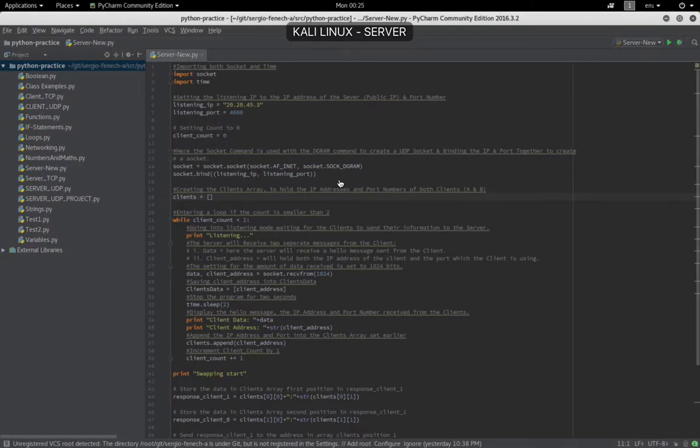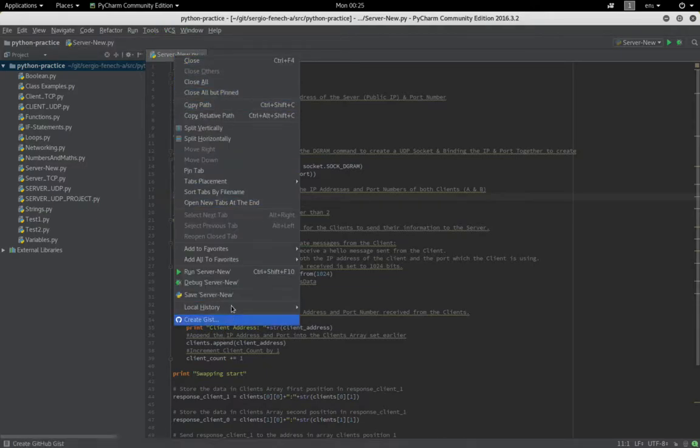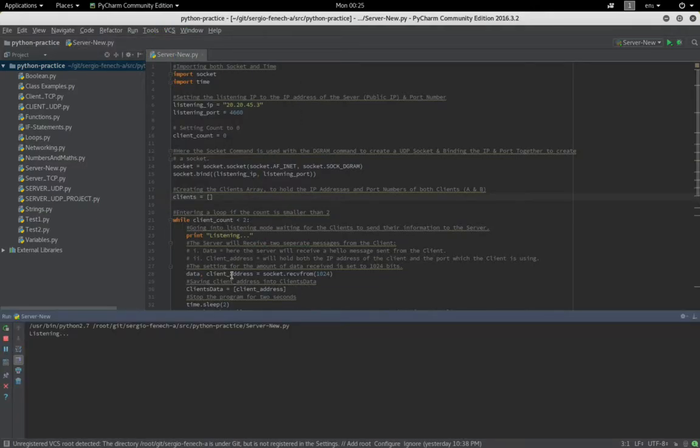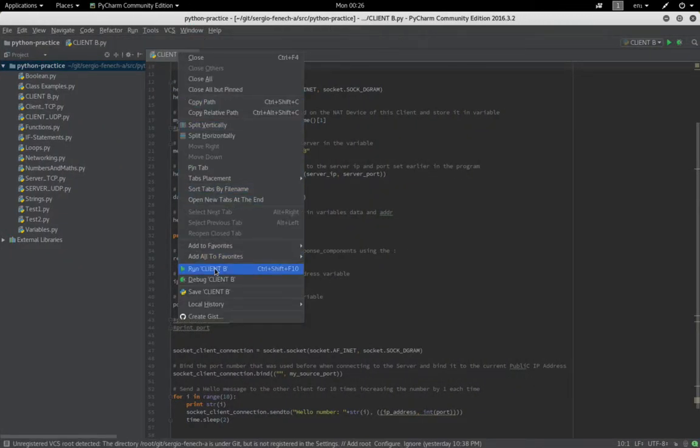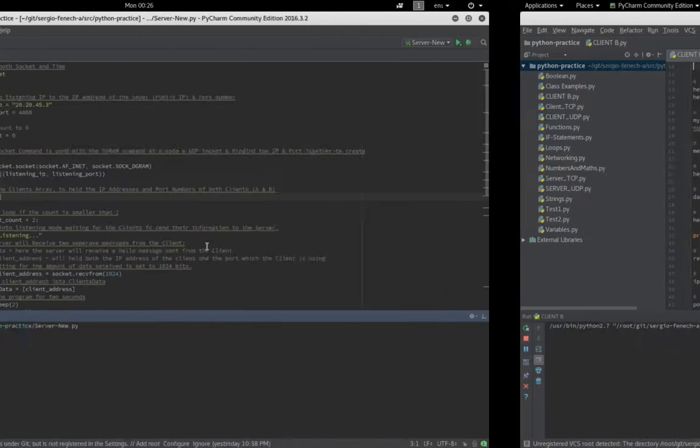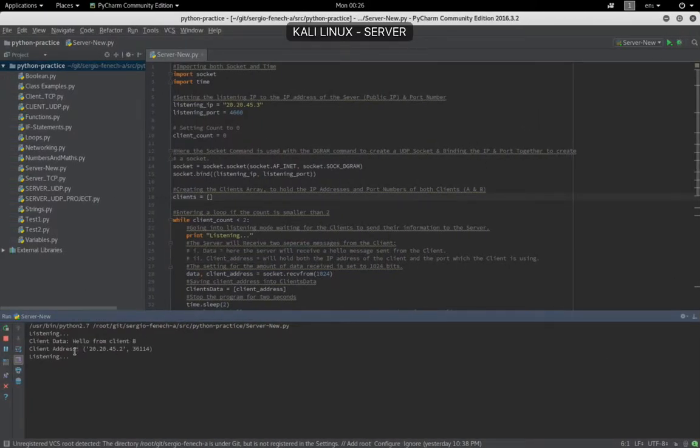Therefore, we begin by first of all running the server. Here the server went into listening mode. Therefore, it's expecting traffic from one of the clients. We run the script of client B. The server receives hello from client B, and it knows that the IP address that client B is using is 20.20.45.2, therefore a public IP address, and the port number which client B used was 36,114.